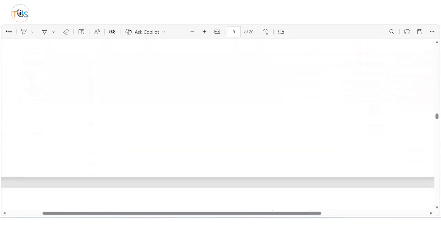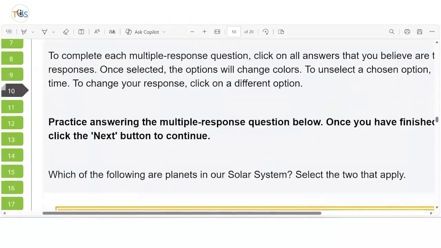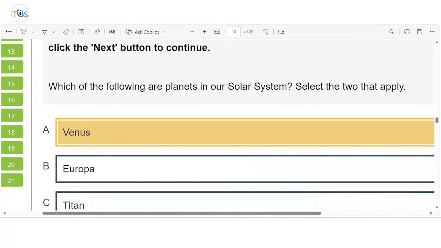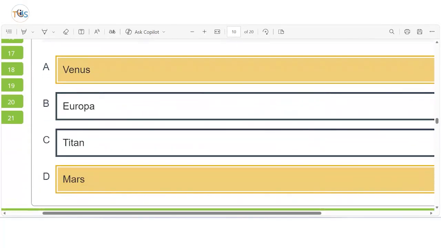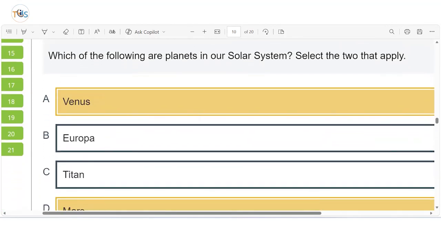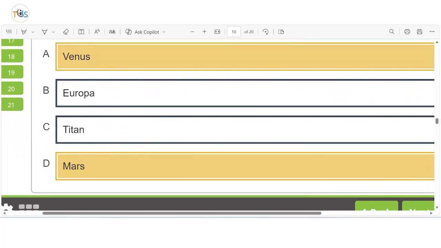And if there are multiple answers, it will tell you "select two that apply" at the end of the question. So you have to select two answers, which is highly unlikely, but in case you see such a thing, that means you have to select two answers. In this case, A and D have been selected.